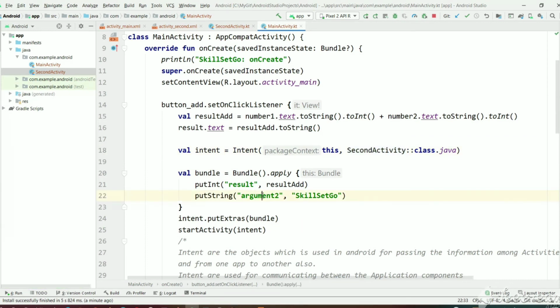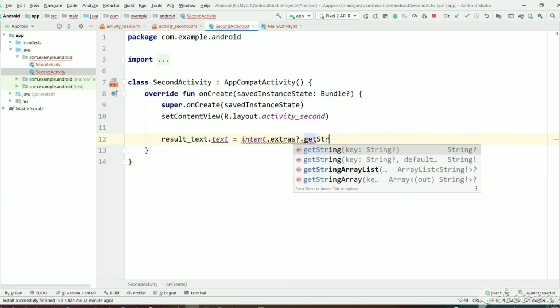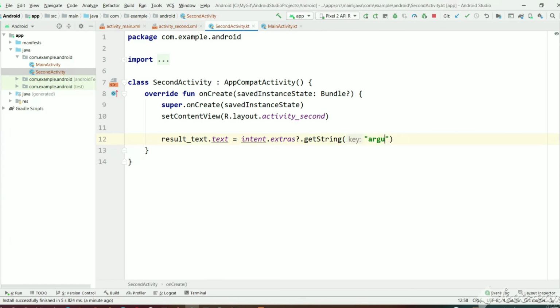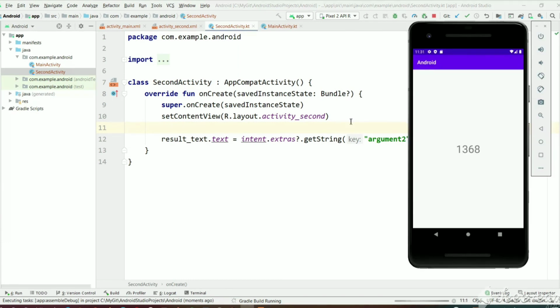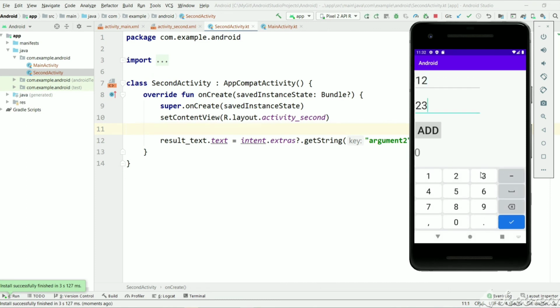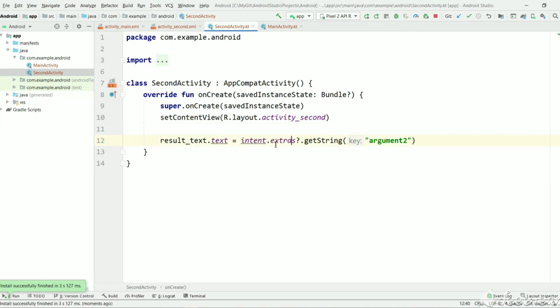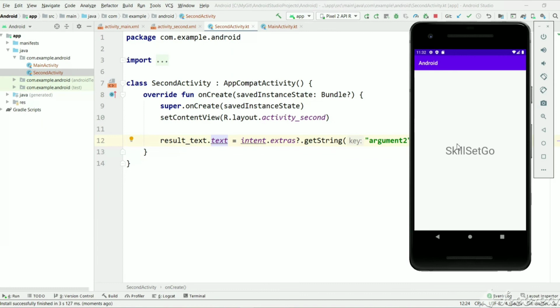So we can access the other argument with the argument 2 key. Instead of assigning the result, let's assign the second argument. The second argument is a string, so get string, argument 2. We will get the value of this key, and let's run this app and see whether we are getting the value of the second argument, that is my channel name SkillsEdgo. So here we have opened the app. Let's enter any number. Let's click on add and see, in the second argument we have passed the value SkillsEdgo, and we have assigned that value to this result text, and the same thing we are seeing here.